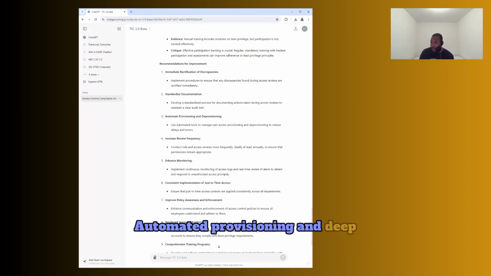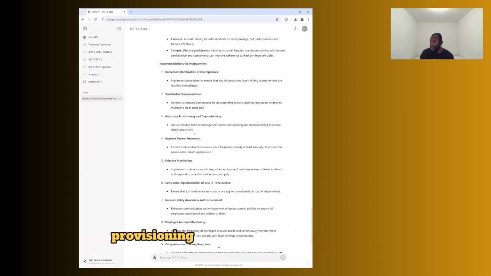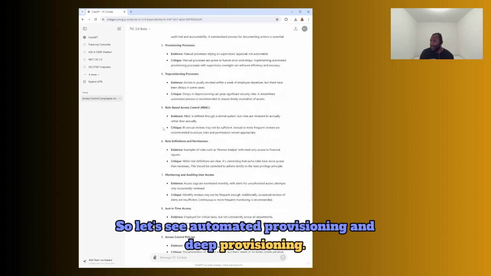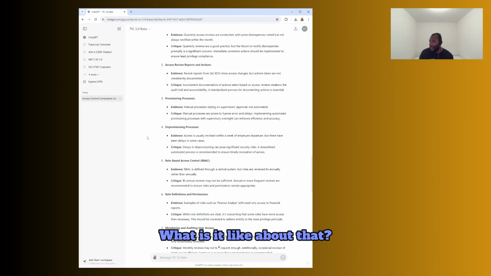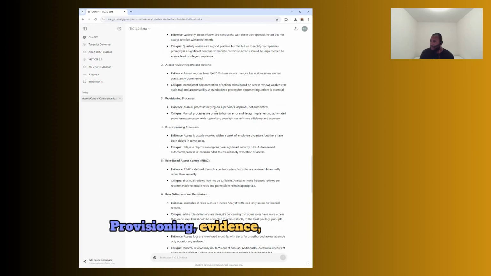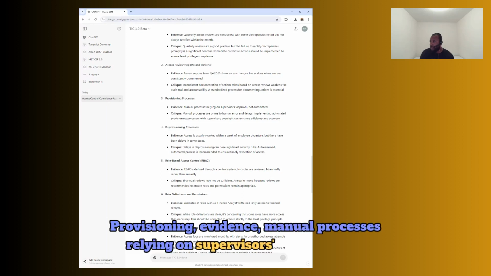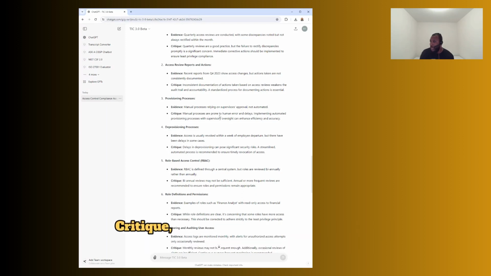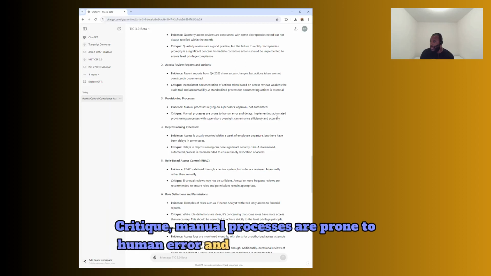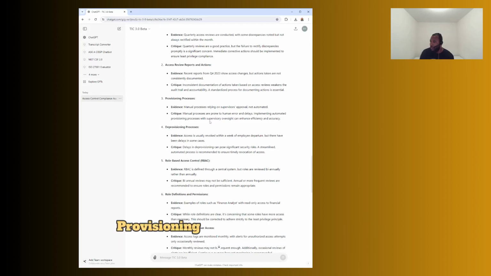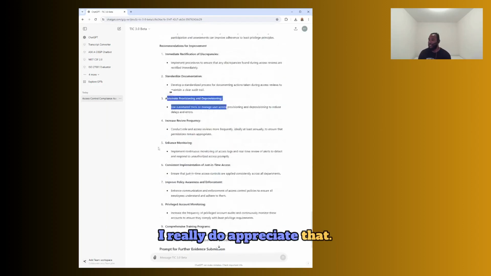Automated provisioning and deprovisioning. It says use automated tools to manage user access provisioning and deprovisioning to reduce delays and errors. So let's see, automated provisioning, deprovisioning. What do they like about that? Provisioning evidence: manual processes relying on supervisor's approval, not automated. Critique: manual processes are prone to human error and delays. Implementing automated provisioning processes with supervisory oversight can enhance efficiency and accuracy. So again, really good. It's putting out some really good stuff. I really do appreciate it.